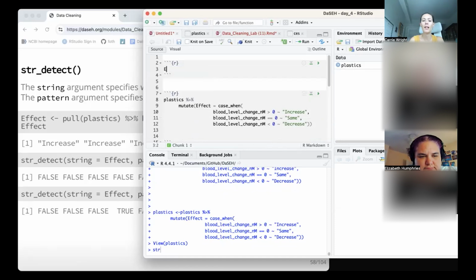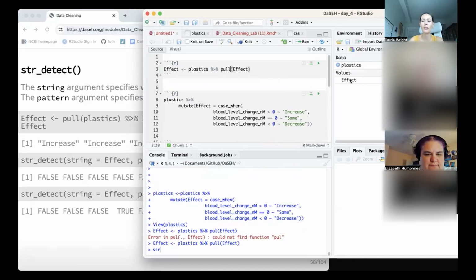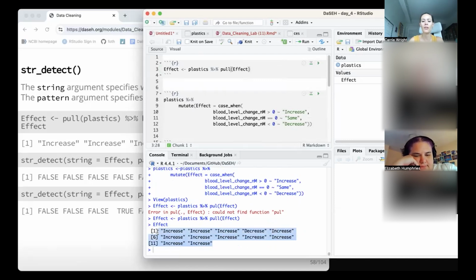And I'm going to make an effect vector that's going to be pulling my plastics effect column. Or we could think of this a little more clearly, I think, as taking the plastics data set and piping that into pull. Right, now I see a vector here. Take a look at it. It's got increase and decrease. So it's got a lot of character strings that I can work with, which is great because that is what the stringr functions work with.